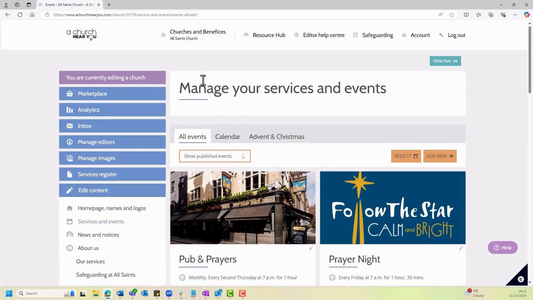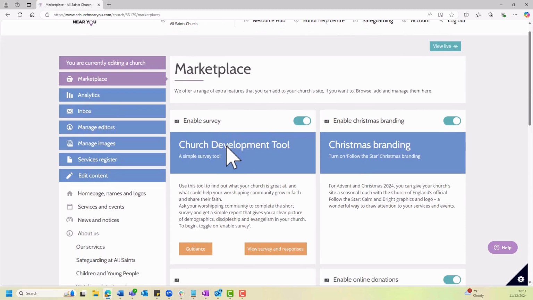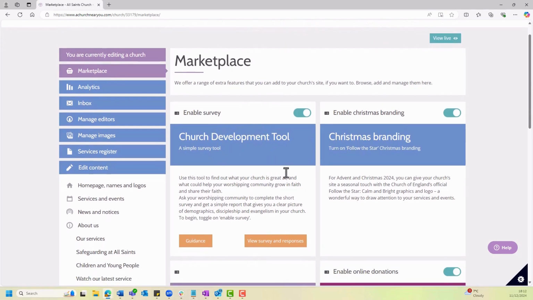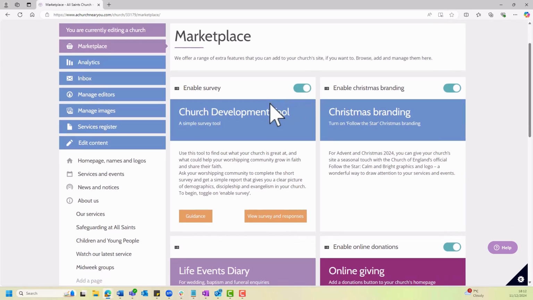And then we're going to look at this blue editor menu on the side, and then we're going to go to the top option, which is Marketplace. Then we see here the different options on Marketplace, and you can see at the top there you've got Church Development Tool. So you can see currently that is toggled on, but if it was off already, then you would need to tap this in order to enable the Church Development Tool.